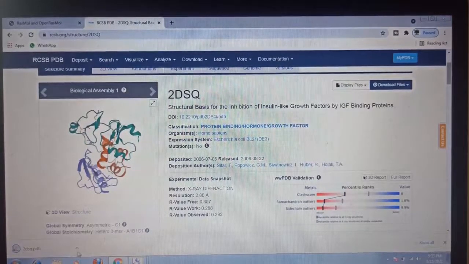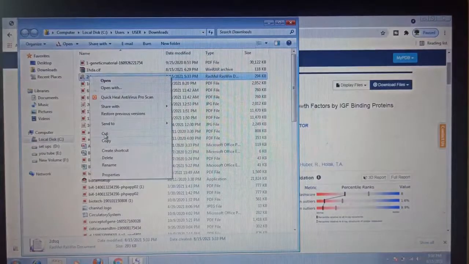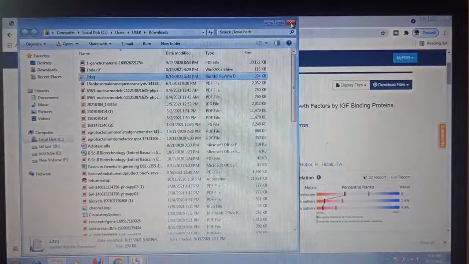Now you can see the file is being downloaded, and the file has downloaded here. 2dsq.pdb, this is the name of the file. So first of all we are going to take this file and copy it onto the desktop.